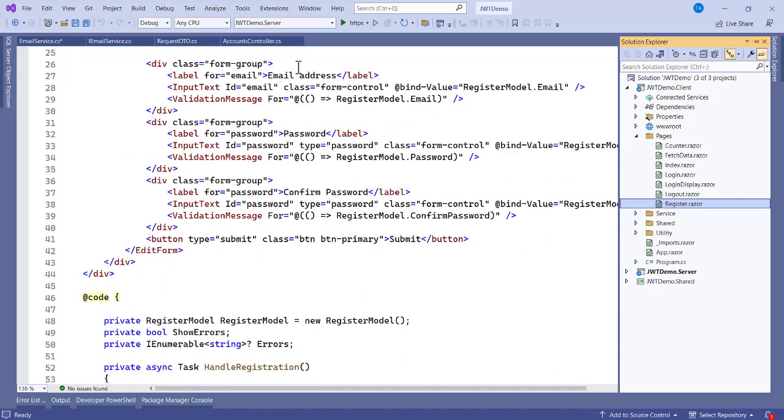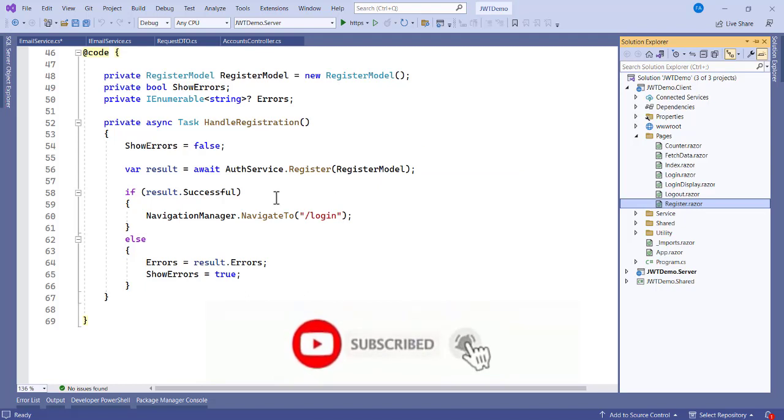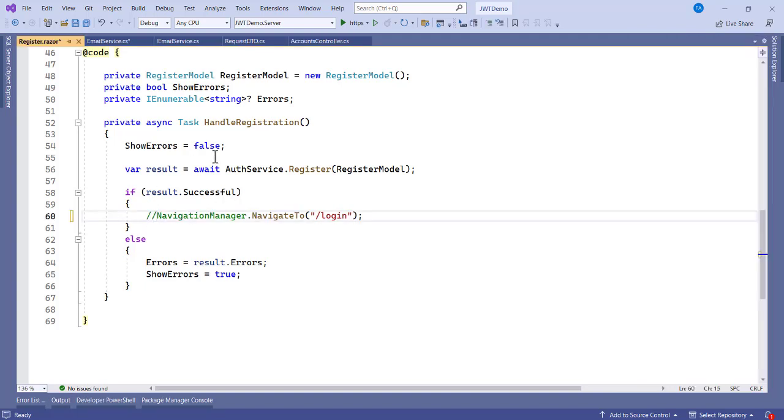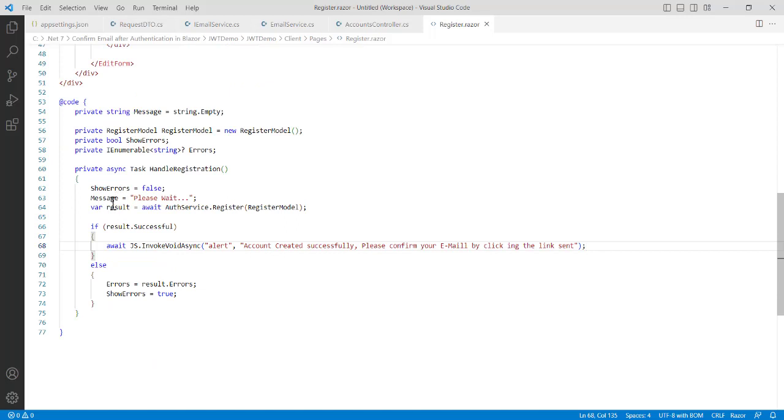Okay, so this is the form that's going to register, and it is calling a method known as register. So this register, when it passes the data into the registration model, it's going to register that, create an email token, send it, and return the response to us. So in here, we are saying if the result of register is successful, then you want to navigate to login. But here we don't want to navigate to login anymore. We want the person to confirm the email account. Okay, so we can do that by updating that method here.